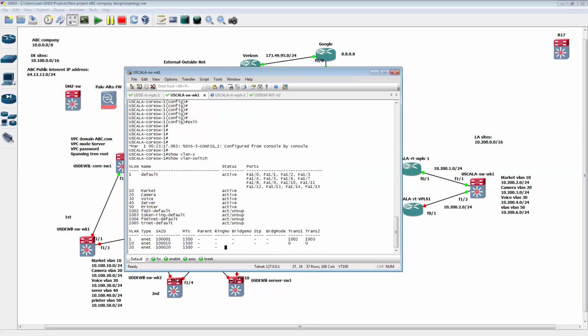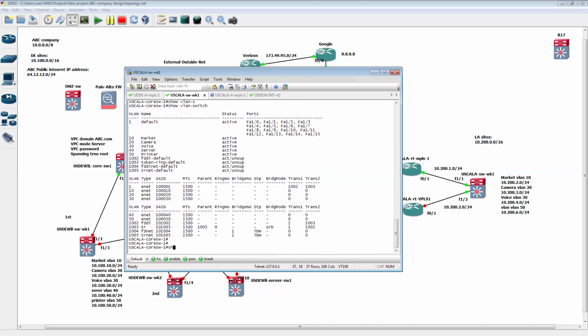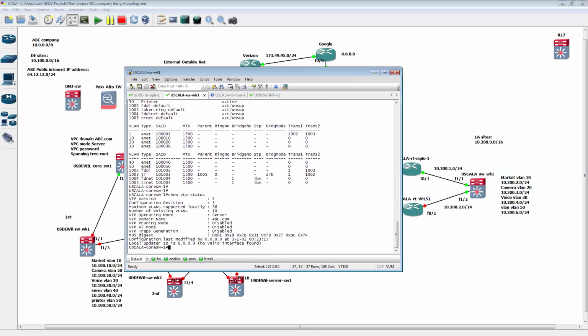So now we show we have a successful create the VLAN 10, VLAN 20, 30, 40, and so on. So that's so far so good. And then we have show VDP status, right? So we're going to double check, make sure it's the server abc.com.